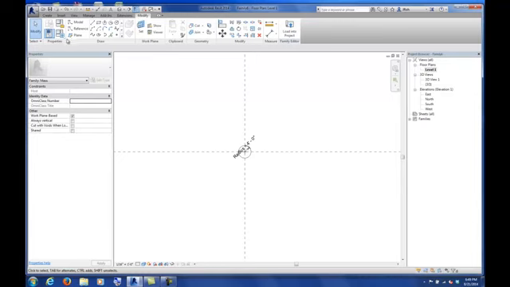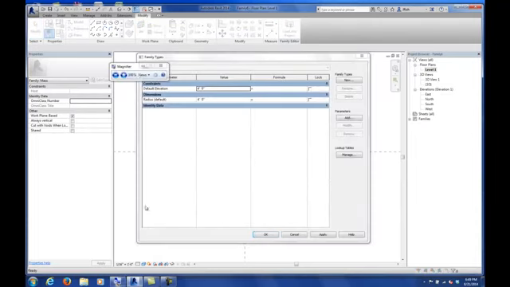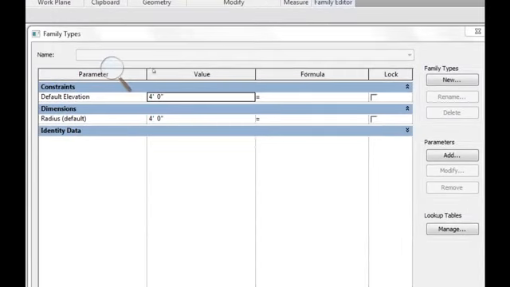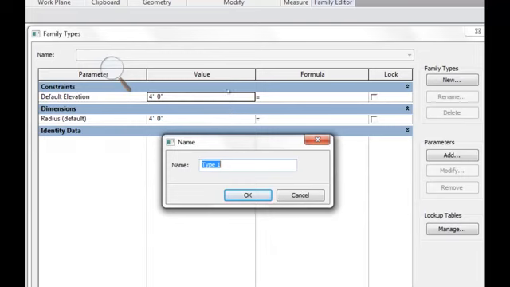The way that we do that is we go back to our family types dialog box, and up at the top where it says family types and then new, we can click on that, and we can give it a name. Whenever we name a family type, we want to name it something that describes what it's going to be. In this case, this is going to be pretty simple. I'm going to call this 6-inch diameter. Now I'm going to click OK.